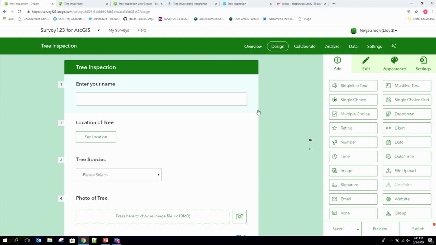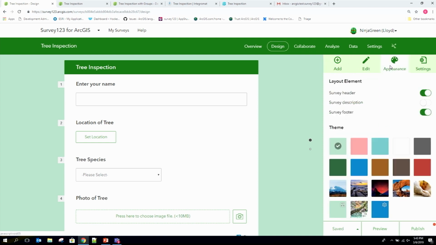Everybody, I'm sure, thinks they have great design ideas, but oftentimes that can lead to some pretty, I won't say ugly surveys, but others may not like it too much. So let's go into the settings of our themes here and see how we can apply it. And that's within the Appearance tab.